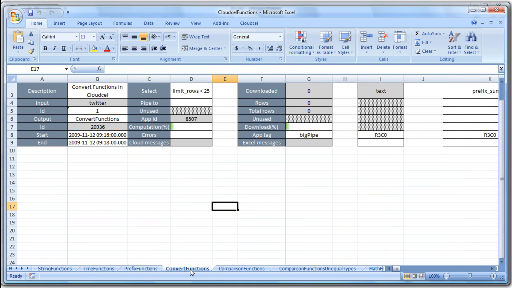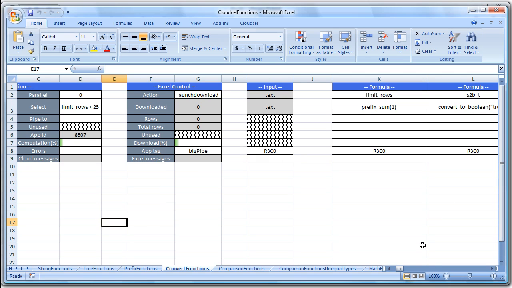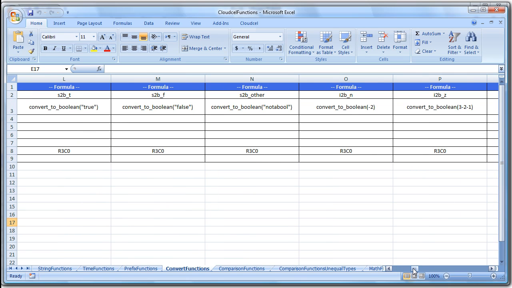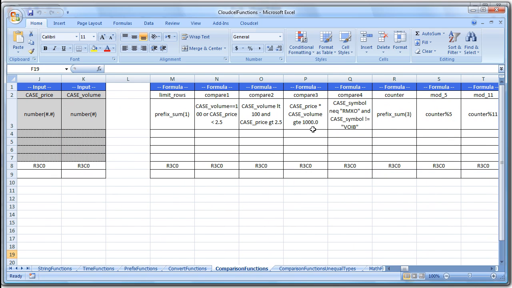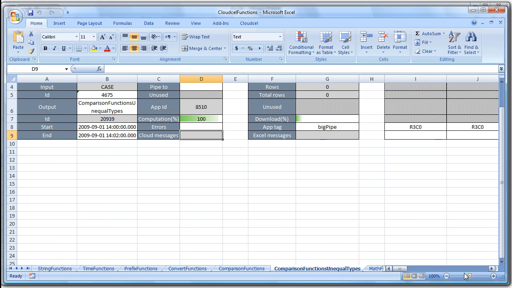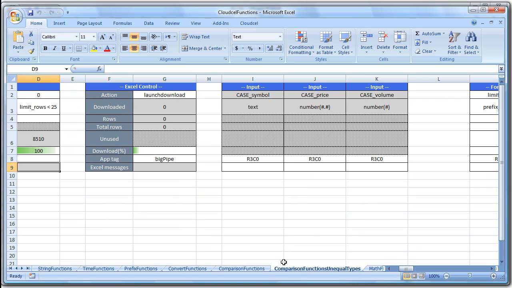There are functions for converting between types, like convert to Boolean, but most of the time conversions are done for you automatically, so you never have to worry about converting to anything. So there are comparison functions that allow you to compare things. Comparison, not equal functions, and the list goes on.